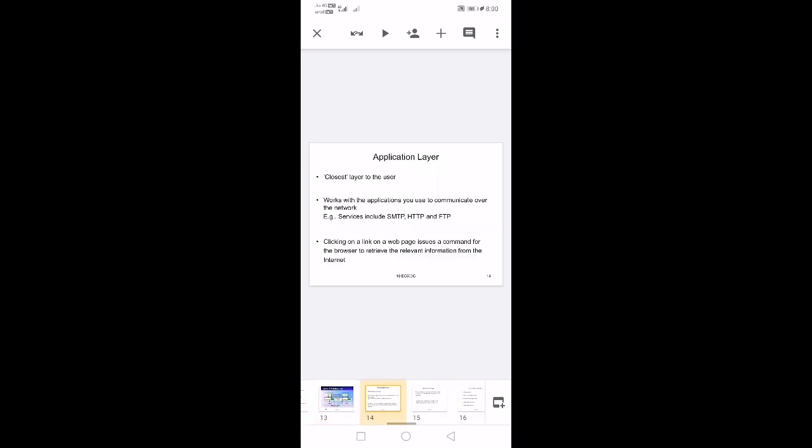Here we start, right? So the final layer we have to discuss is the application layer. After presentation layer, we will be having the application layer, which is the closest layer to the user. User will communicate with the application layer only. So this is the topmost layer in the hierarchy of the OSI ISO model. It works with the applications that may be used to communicate over the network.